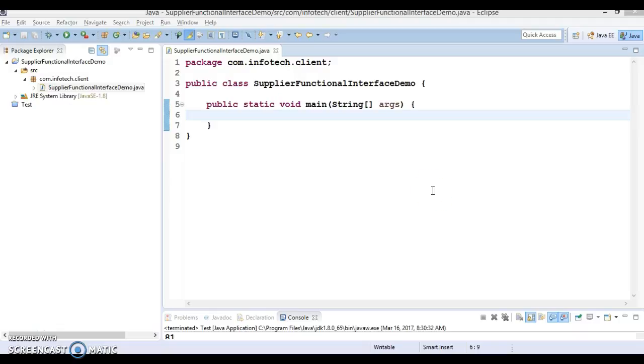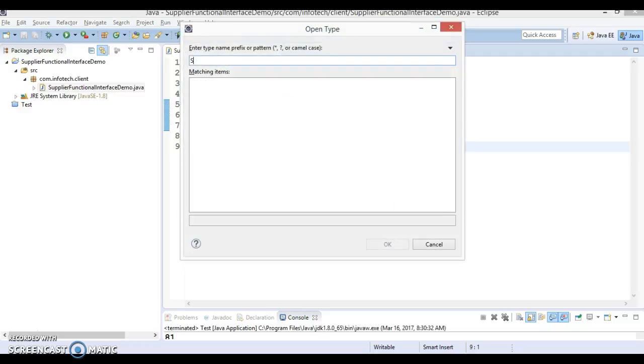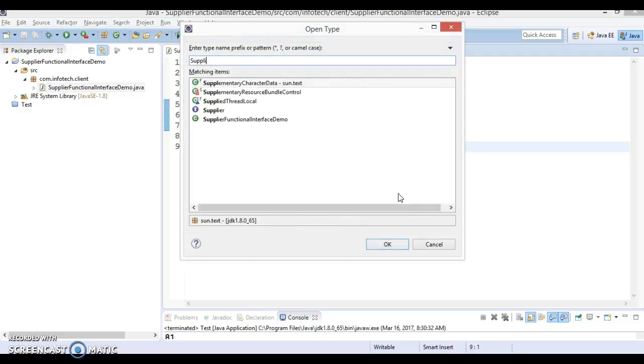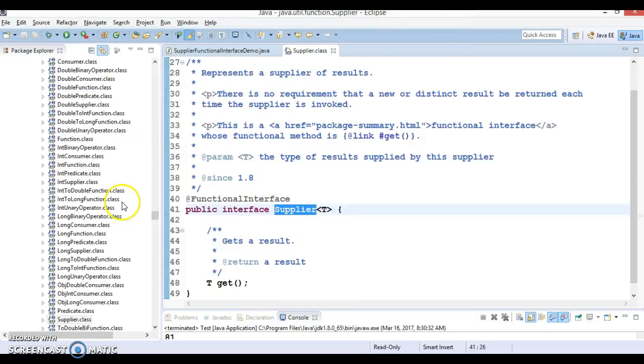In this video tutorial, we are going to look into a functional interface called Supplier. If you press Ctrl Shift T and search for the Supplier interface, then this is the interface I was talking about.